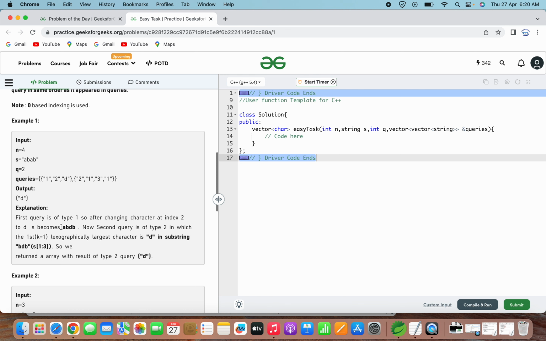So the first query is of type 1 because it is indicated with 1 here. The index location is given as 2. So we have to change whatever character is there in this string at index location 2 to the character given in the first query, which is d here. So after changing the character at index 2 to d, it becomes ABDB. So this A will be replaced with D. So this was the first query. Okay, so after the first query we got this response.